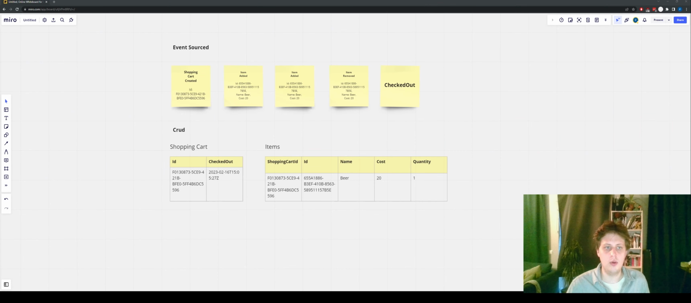Hi, today we will look at making an event-sourced model for a shopping cart. For those of you who don't know what event sourcing is, it's when you store data as events instead of current state. If we look at this example here for a shopping cart, we can see that the event source way, you store events for everything that has happened for the shopping cart.